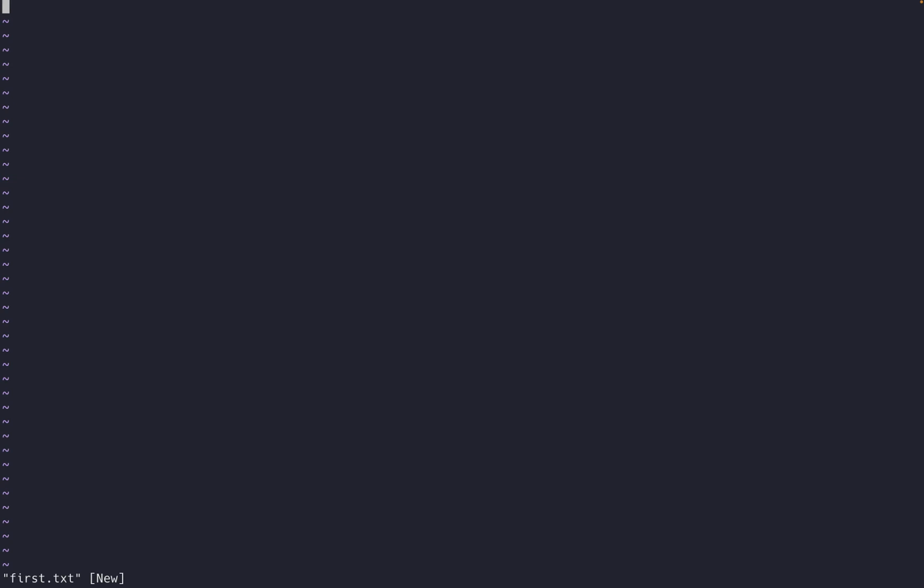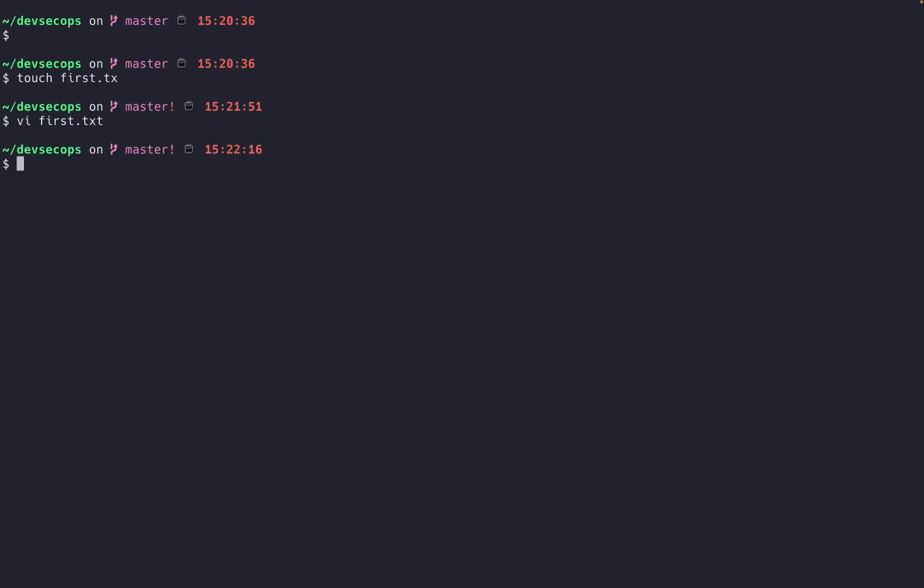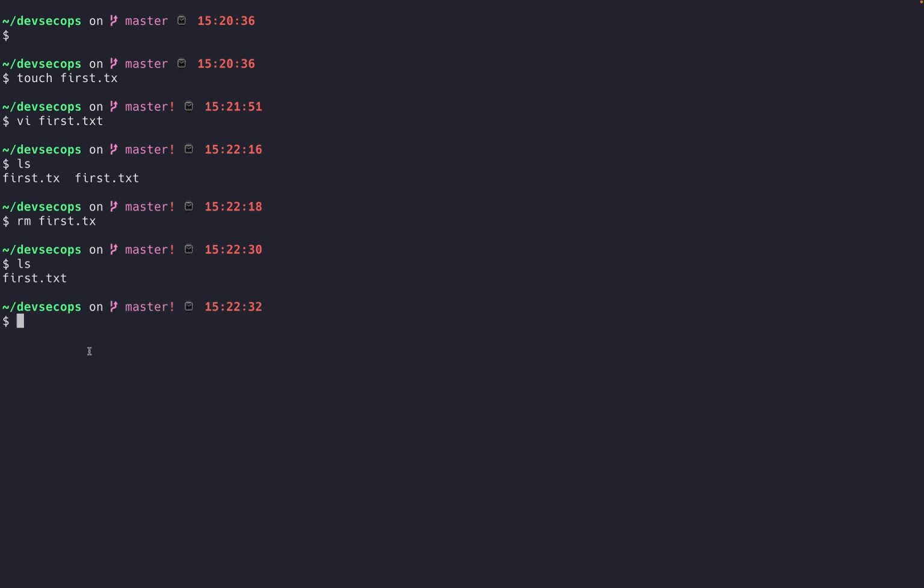So I'm just going into insert mode and adding a simple message, hello. Okay, escape, shift colon wq. So coming out of it, ls. So we have the two files: one is first.tx and the other one is first.txt. So let's remove this file using the rm. I don't want that .tx file. Okay, now I have only one file.